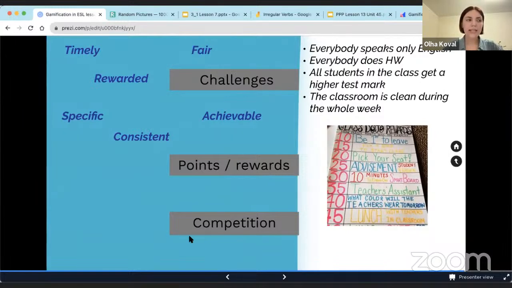And also you can add some competition elements to your lessons. For example, the person who wins a game will get one more point, or will get an extra prize. But please be very careful with competition elements. Because some students can get easily depressed, or can get very upset if they lose a game.